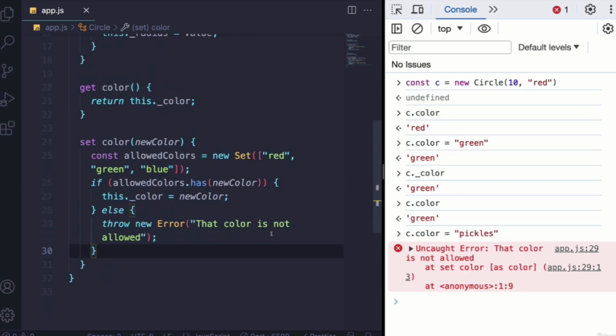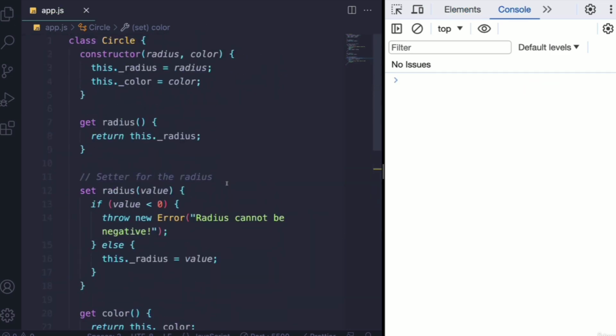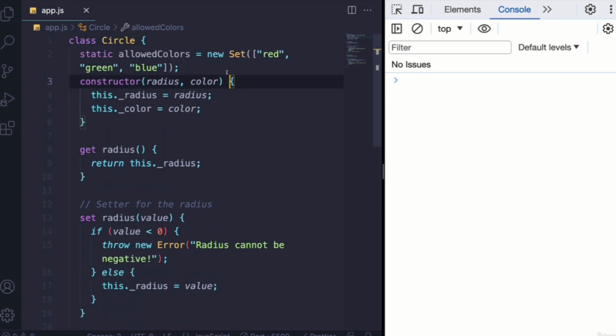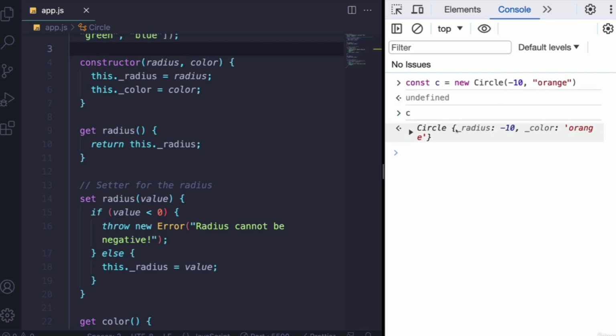A couple modifications we should make. First of all, this is the sort of thing that probably makes sense as a static property, because it might be something we want to reuse. So I might make this a static property, static allowedColors equals this set of colors. Additionally, technically right now someone could create a new circle with a negative radius, like -10 there, and then a color that doesn't exist in our allowed colors, like orange. No one complains. Underscore radius is -10, underscore color is orange.